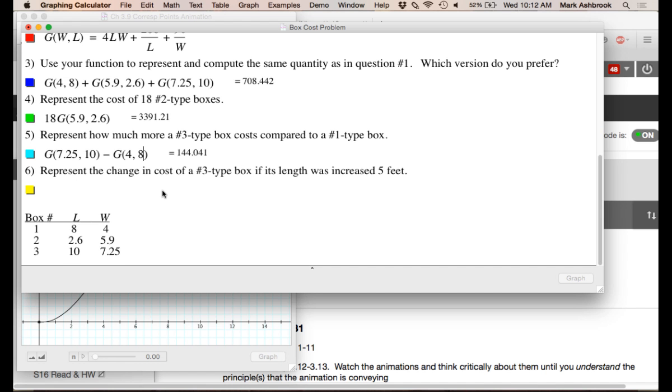Nice. Okay, last one. Somebody new. Yes, ma'am. I did G of 7.25, 10 plus 5. I did minus G of 7.25, 5. Okay, here's what she said. Comma 5? 10. Here's what she said. Agree with this?